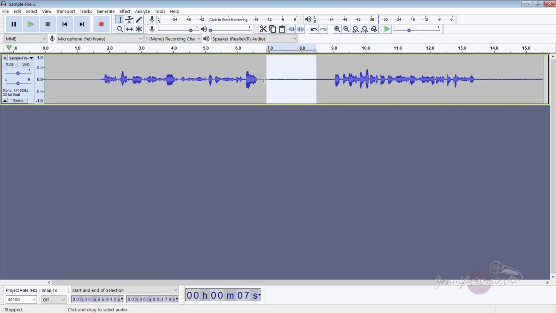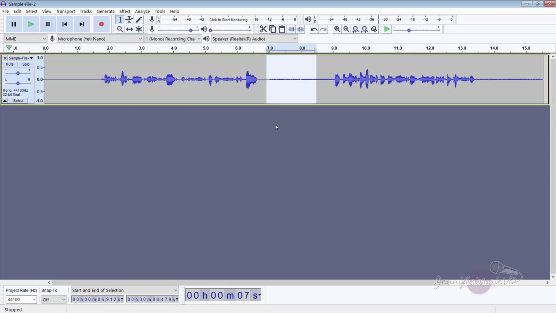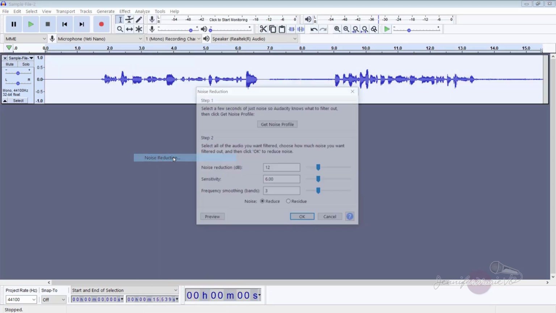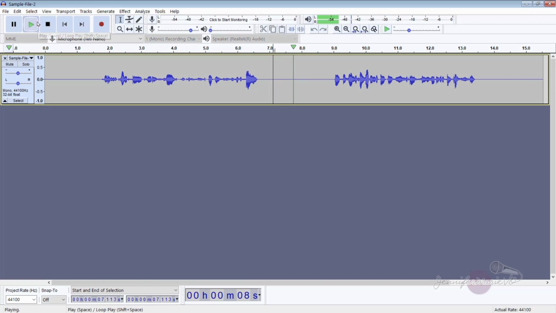So we're going to highlight the new background noise we want to remove, Effect, Noise Reduction, Get Noise Profile. Again, Control+A to select the whole file, Effect, Noise Reduction, OK. And you can see it's just cleaned that up throughout the entire file, both when there's high levels of background noise and lower levels. And you can go ahead and try to remove even more background noise you want.